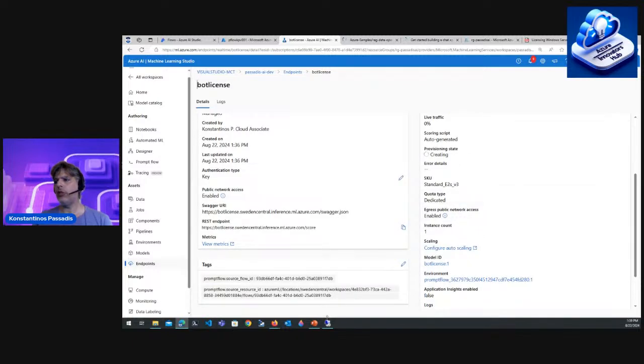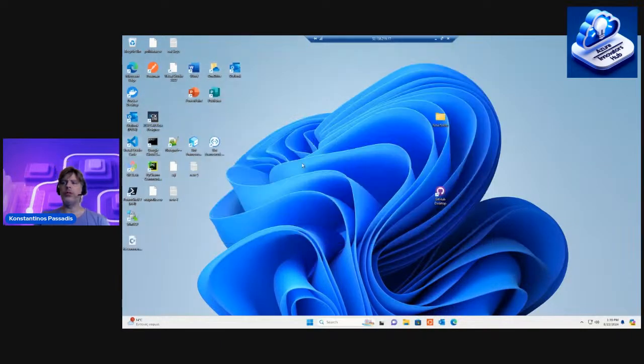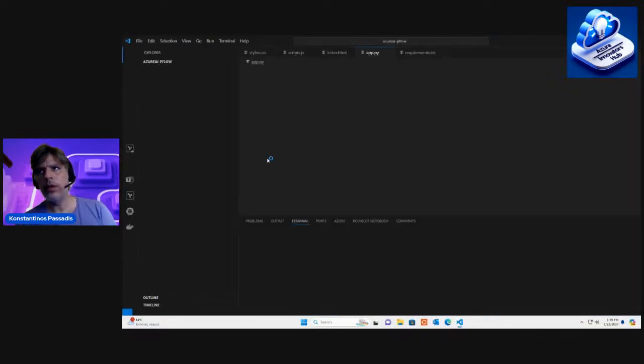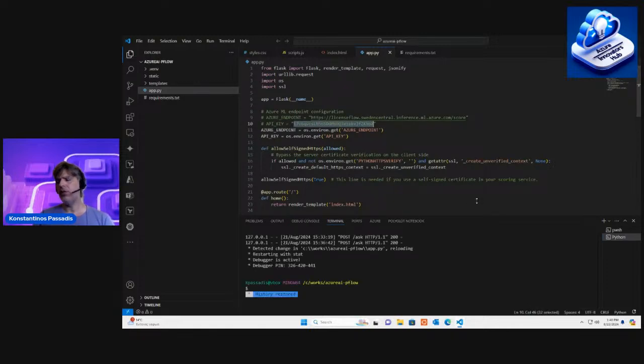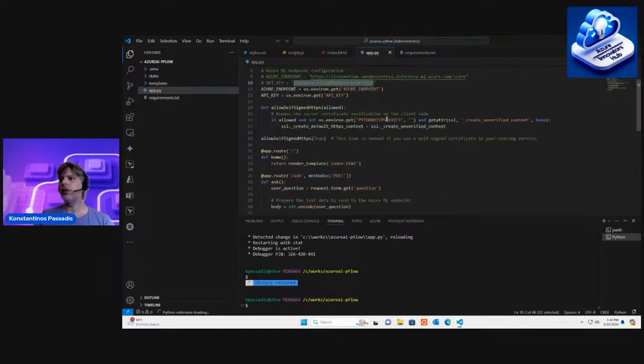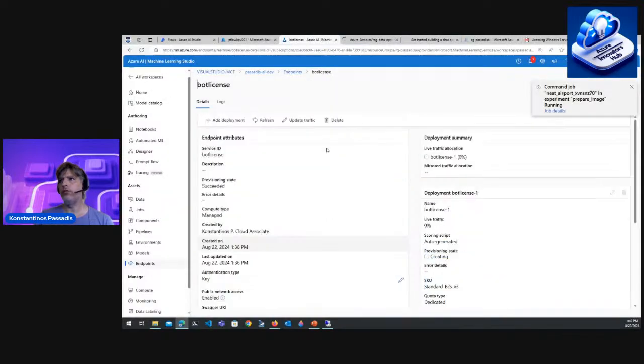And let's prepare our workstation. What I have here, I'm going to show you my VS Code machine. I have created a very simple web interface in Python that we're going to use to interact with our deployment. All we need to do is change this type of information. We're going to get the code from the endpoint deployment. We don't need to do anything, as I told you earlier.